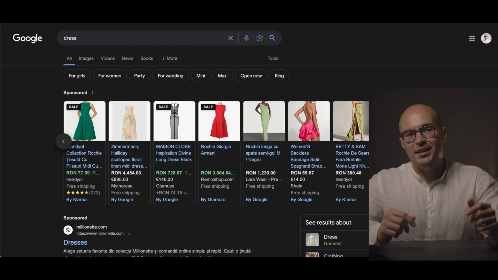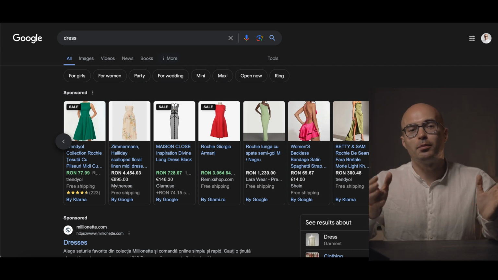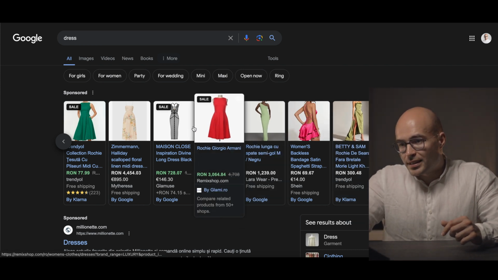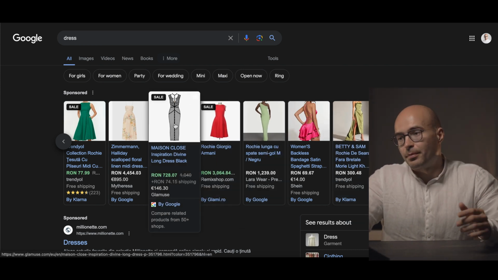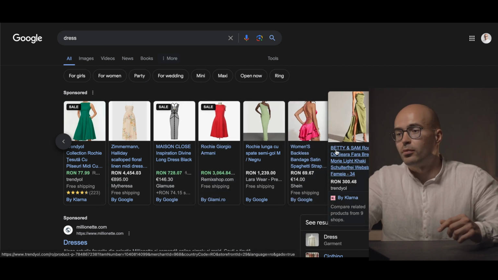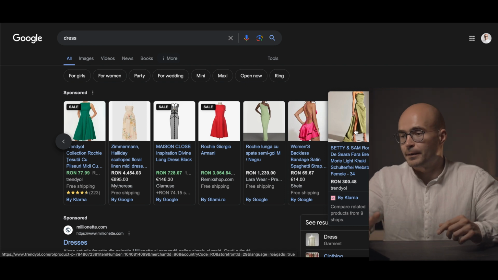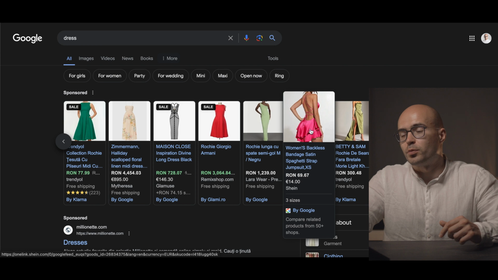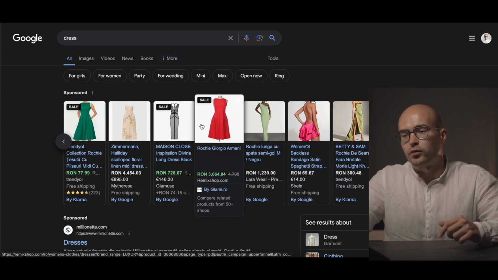Number 1, pictures. Eye-catching images can attract more clicks, more conversions, a better impression of your brand. Here is an example. Here I don't see any model with dress, but here and here I have a model with dress, and this attracts more attention, and in my opinion, those are the ads that are going to perform better than these two, for example.